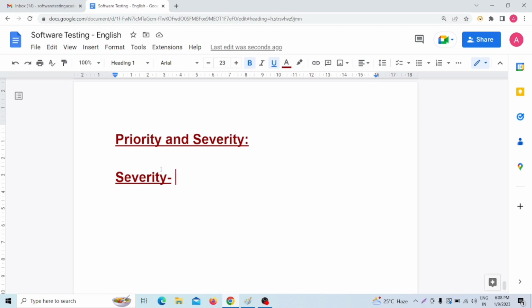So now what is severity? Severity means if any bug or defect is impacting the customer business workflow, at that time it is called severity. Now there are four types of severities. Suppose one is blocker, second one is critical, third one is major, and fourth one is minor. Okay, so severities are four types: blocker, critical, major, and minor.